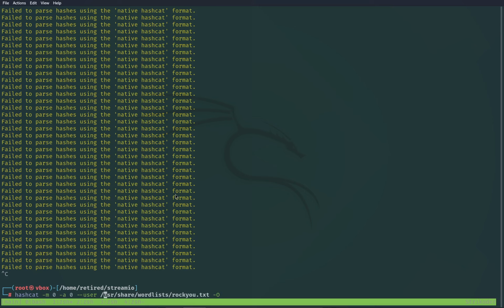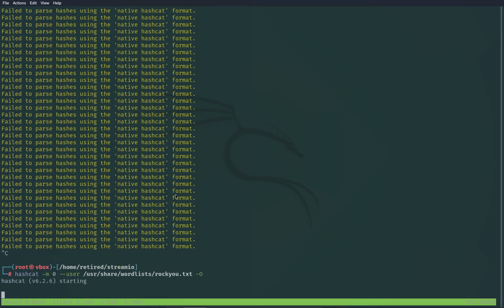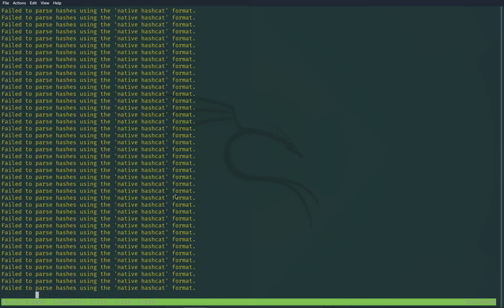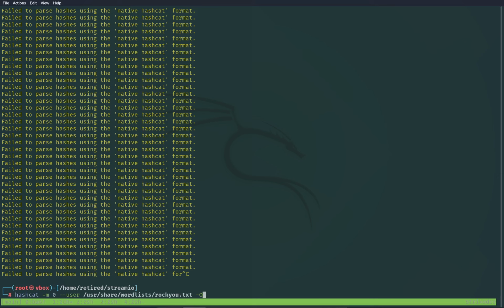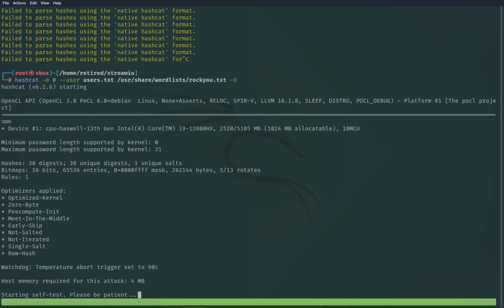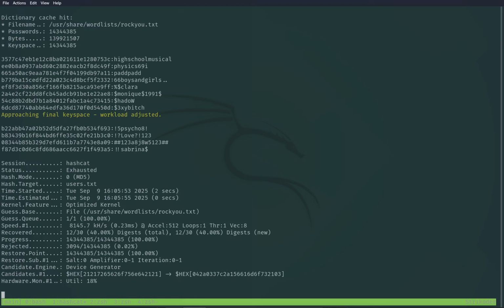I believe we don't need this. Still running an error. Hashcat -m0. Where is our error? Okay, we haven't had the file that we need to crack.